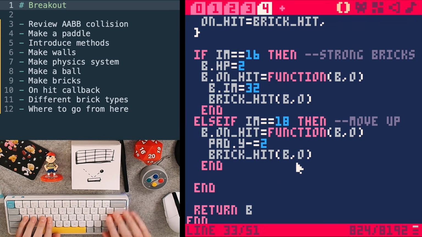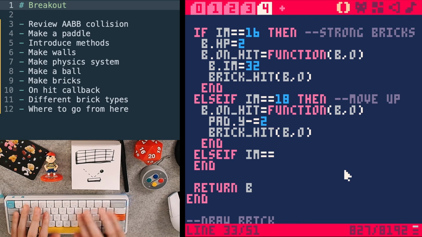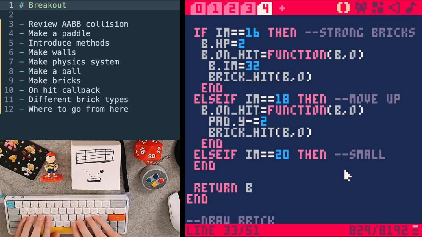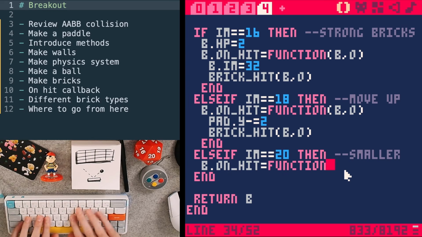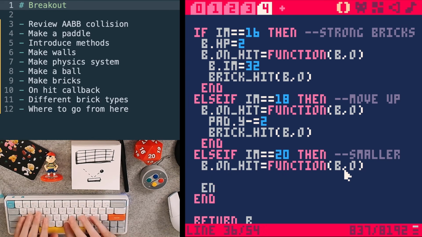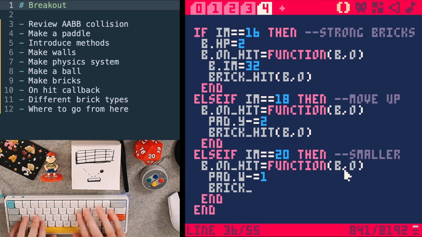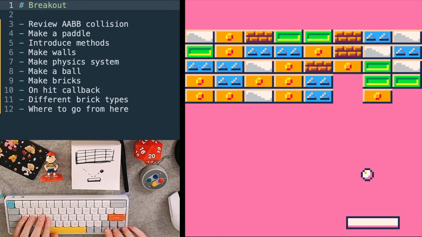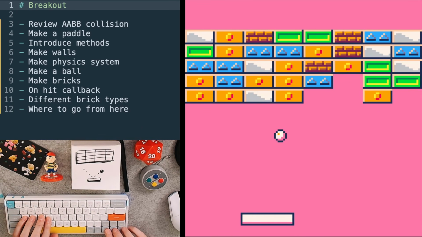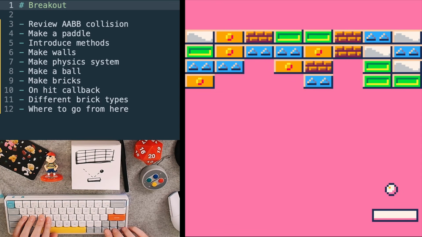We can do else if m is equal to 20, then let's make a smaller paddle. So b.onHit equals function b comma o. pad.width minus equals 1, brick hit b, o. Okay, so yeah, that shrinks just a little bit. So we just, well, move it up, shrink, move up.